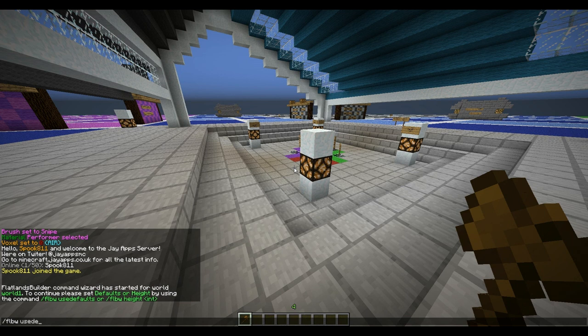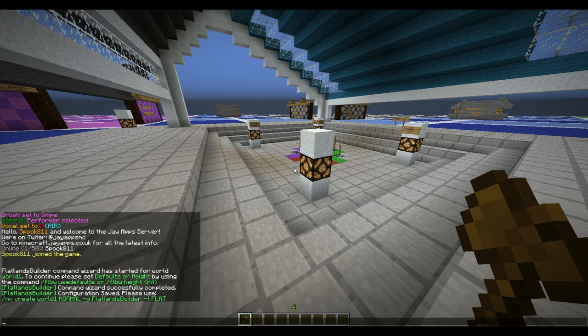Use defaults. Sorry, my typing's a bit slow today. Defaults. And you can see there it's going to create a default one if we type in that command. So it tells us what commands we need to be typing, which is pretty much what the wizard does. It's really good. It tells you what you need to be typing, so you don't really get mixed up anymore like you did before.